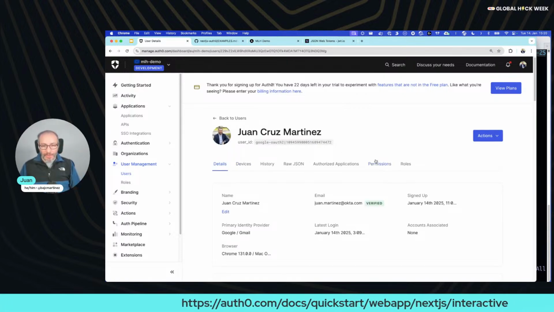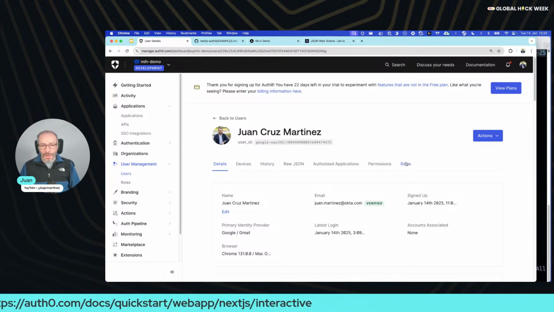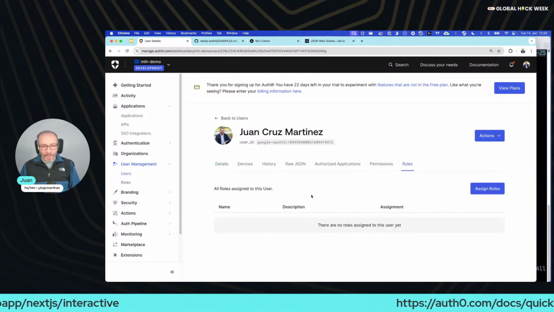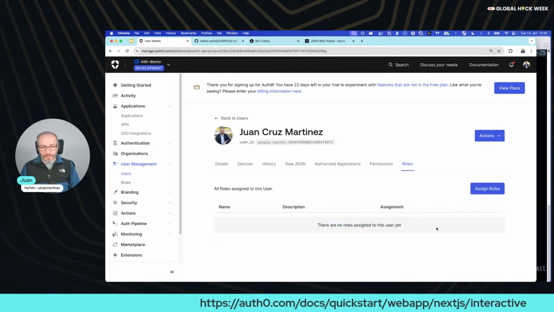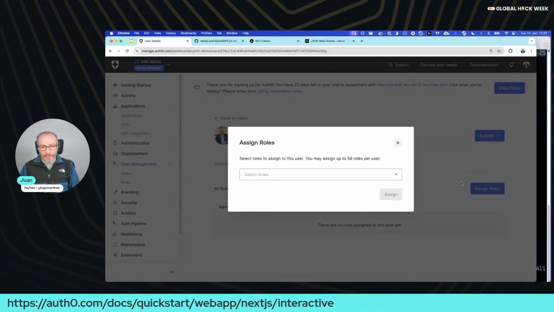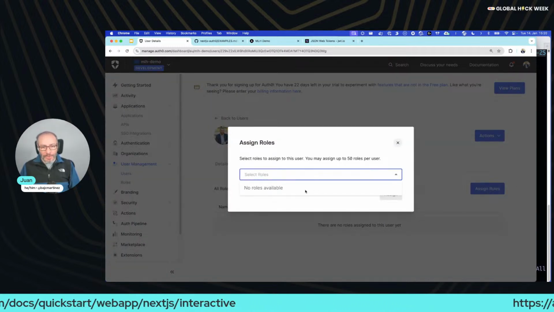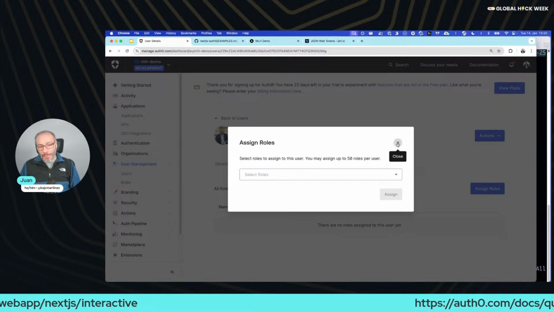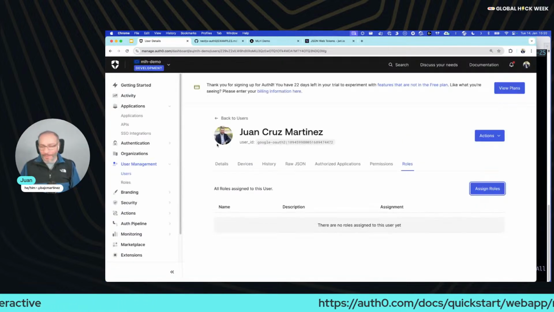We can see there are two tabs here, one for permissions and one for roles. As of now, we are interested in this roles tab, so I'm going to click on that. And we can see effectively there are no roles assigned to this user yet. So we can go ahead and assign roles to this user. And we can see there are no roles available. So that may be a problem, but don't worry, they're very easy to add.